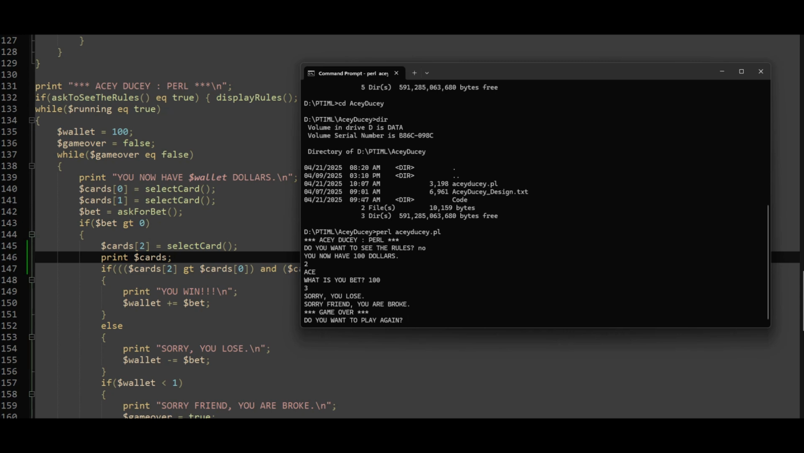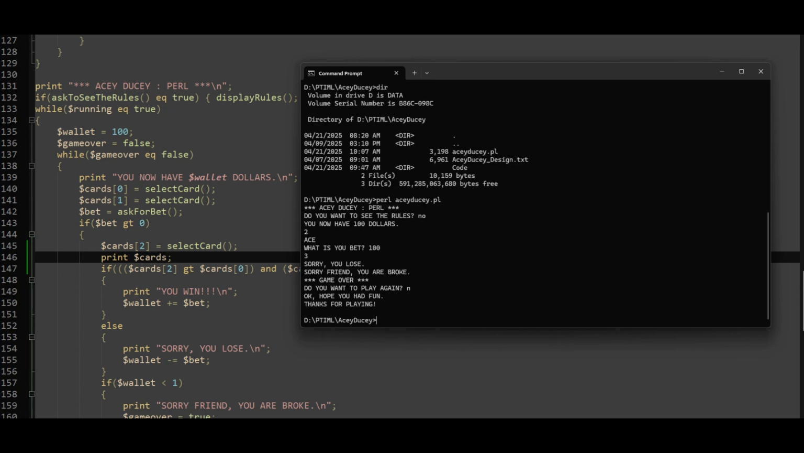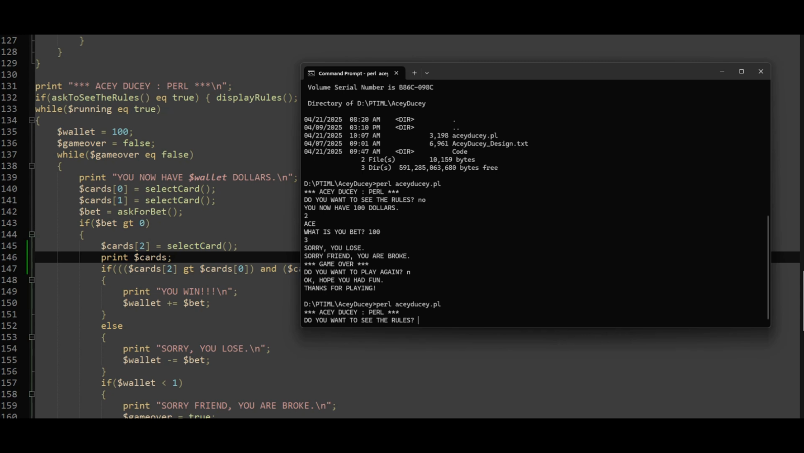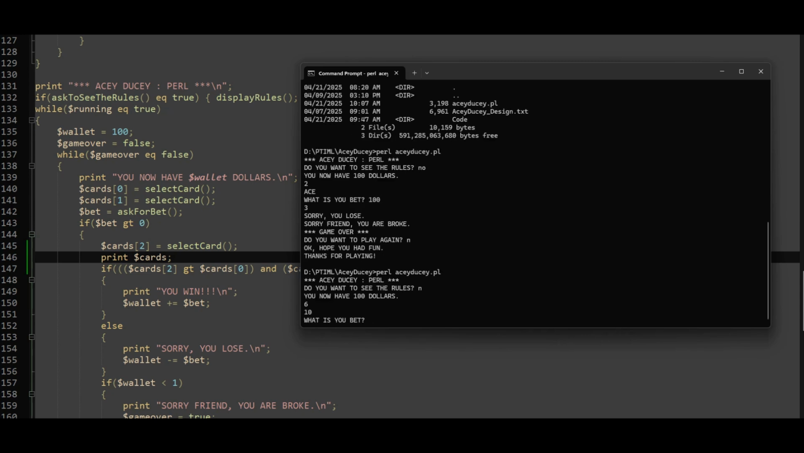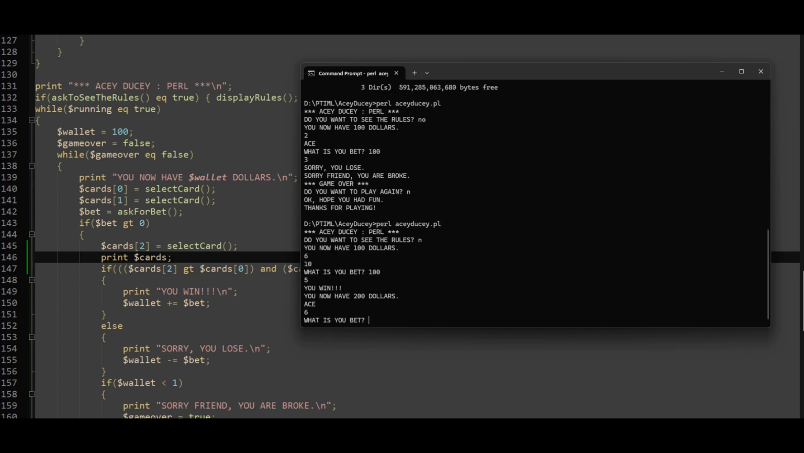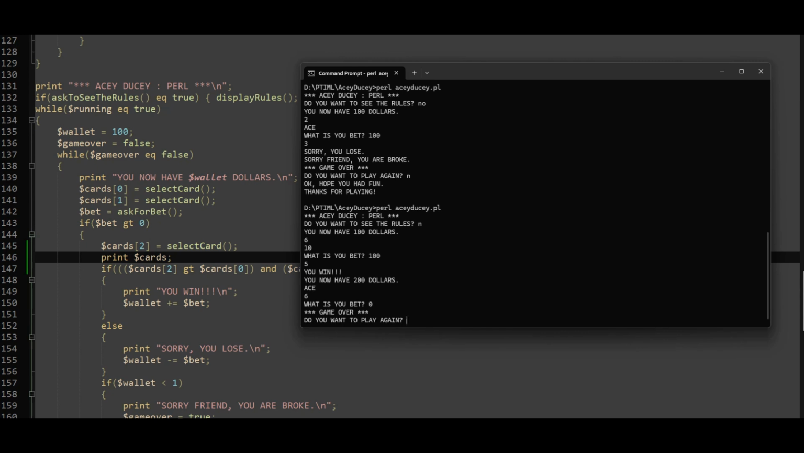Do you want to play again? No. All right. Do you want to see the rules? No. What is your bet? Doesn't really matter. Yeah, so again, it's wrong. And it didn't print anything out. Ace 6. Okay, so it still didn't print anything out. So that's wrong. Print cards doesn't work.